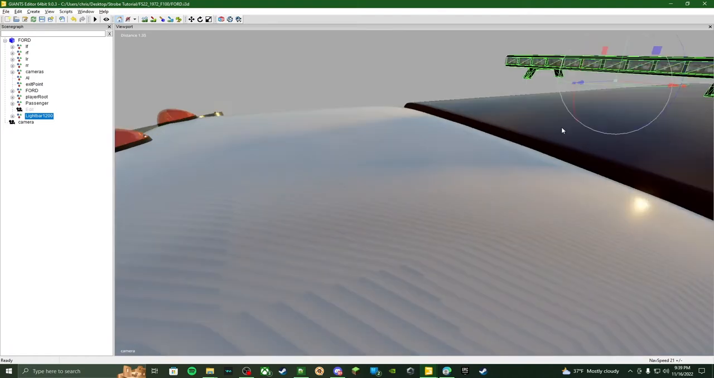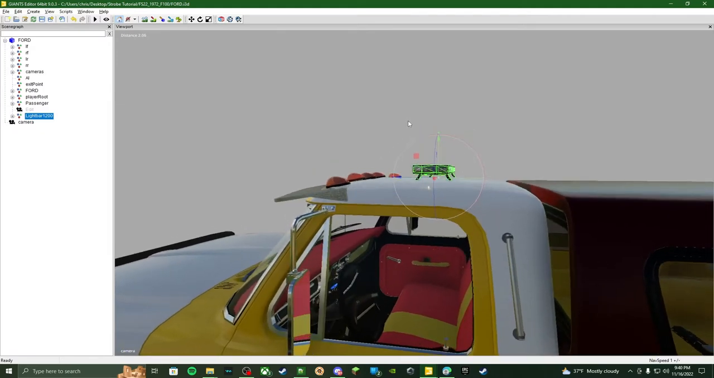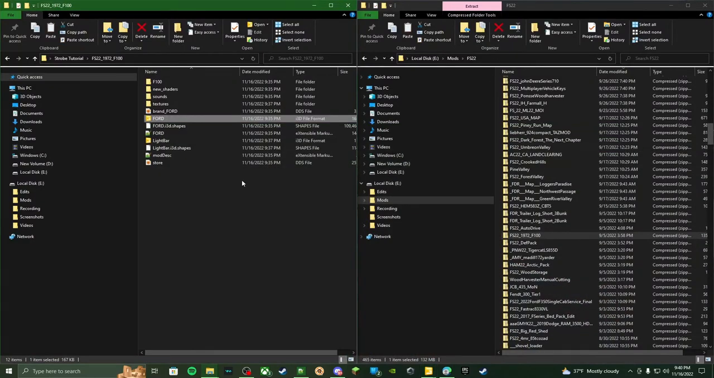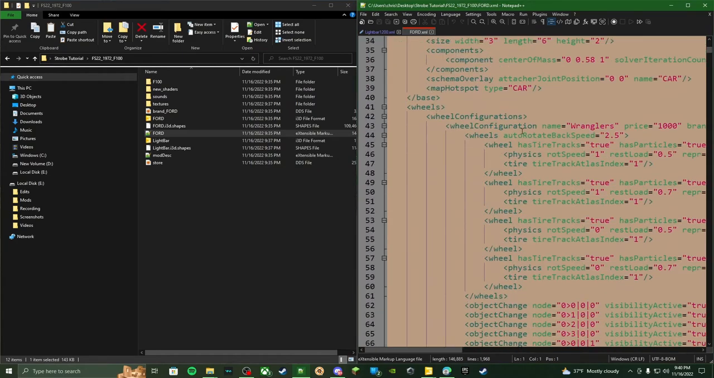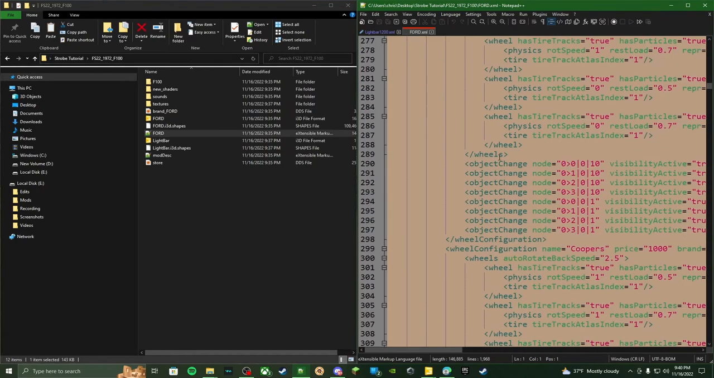So let's go ahead and move this into position. So we've got it in a spot that we are happy with. So now what we're going to do is go ahead and open this up, because we will need to refer to this transform group as well as this transform group here in a minute. All right, so let's go ahead and minimize this. Now we're going to go ahead and open up the XML for the Ford. Okay, and then what we're going to do is scroll down to lights. There should be a light section in here somewhere.